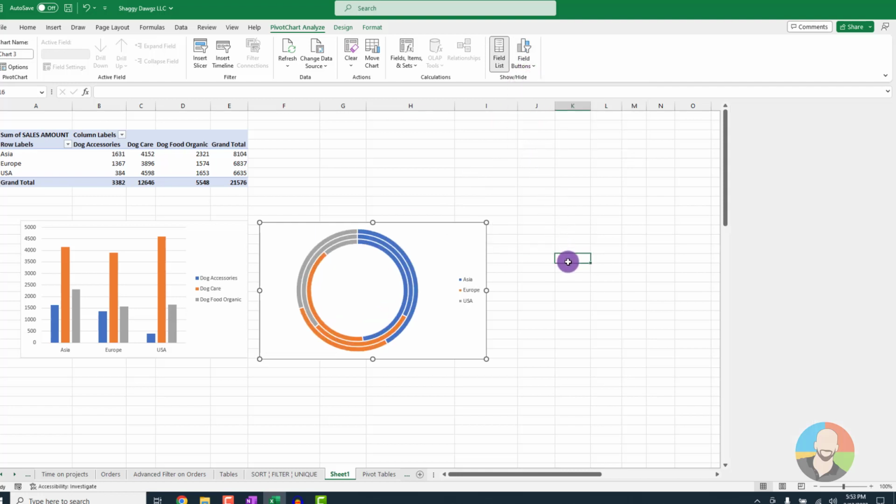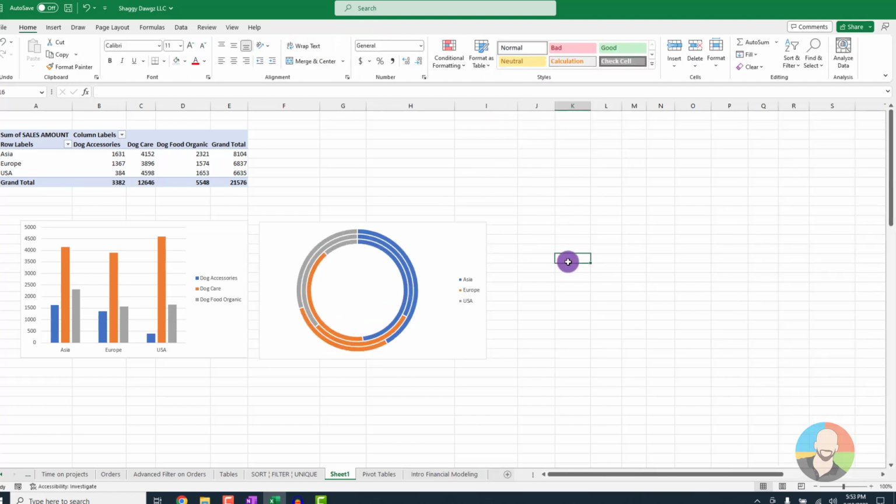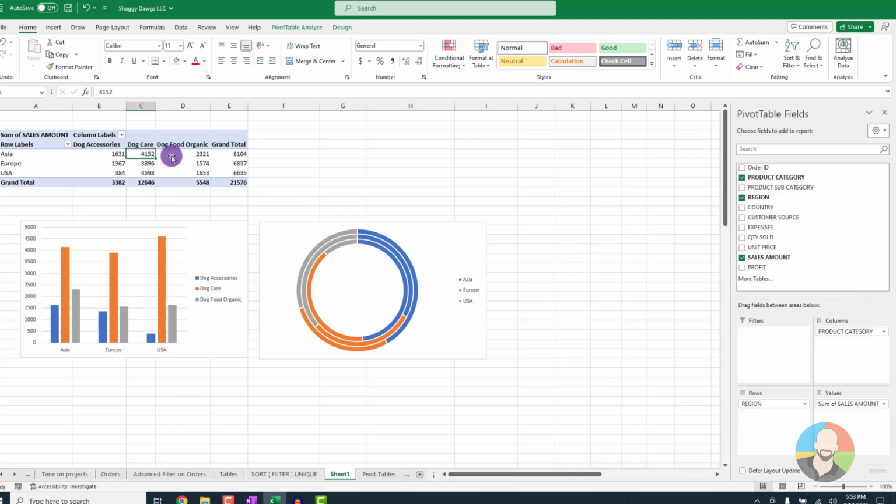And by now, you can pretty much see where this is going. What we're starting to do now is build the foundations of a dashboard. And in case you don't know, a dashboard is really just a collection of charts, your pivot table, and you throw in some slicers for good measure. And adding those slicers will allow you to interact with your data a lot more.